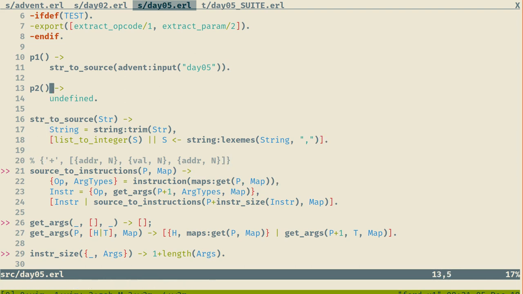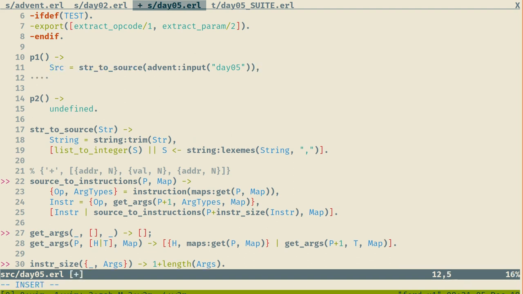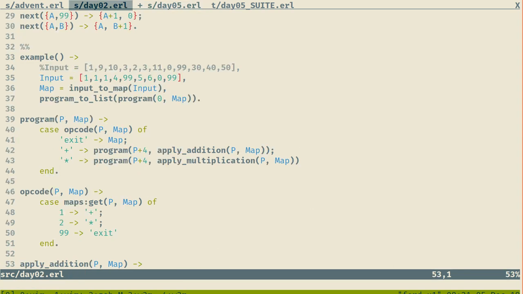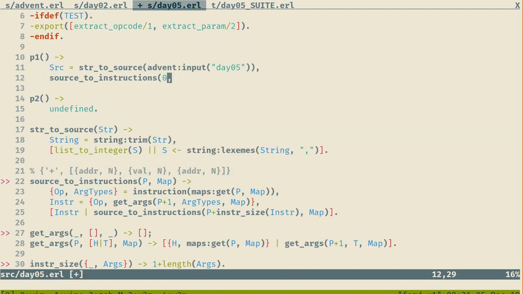So here I have the source, and I'm going to just see what kind of output I get with this when I call instructions of, and I'm starting at position 0, I believe. Let's see what I did here. Yeah, I'm starting at position 0. The source here, I don't have the map yet. Okay.